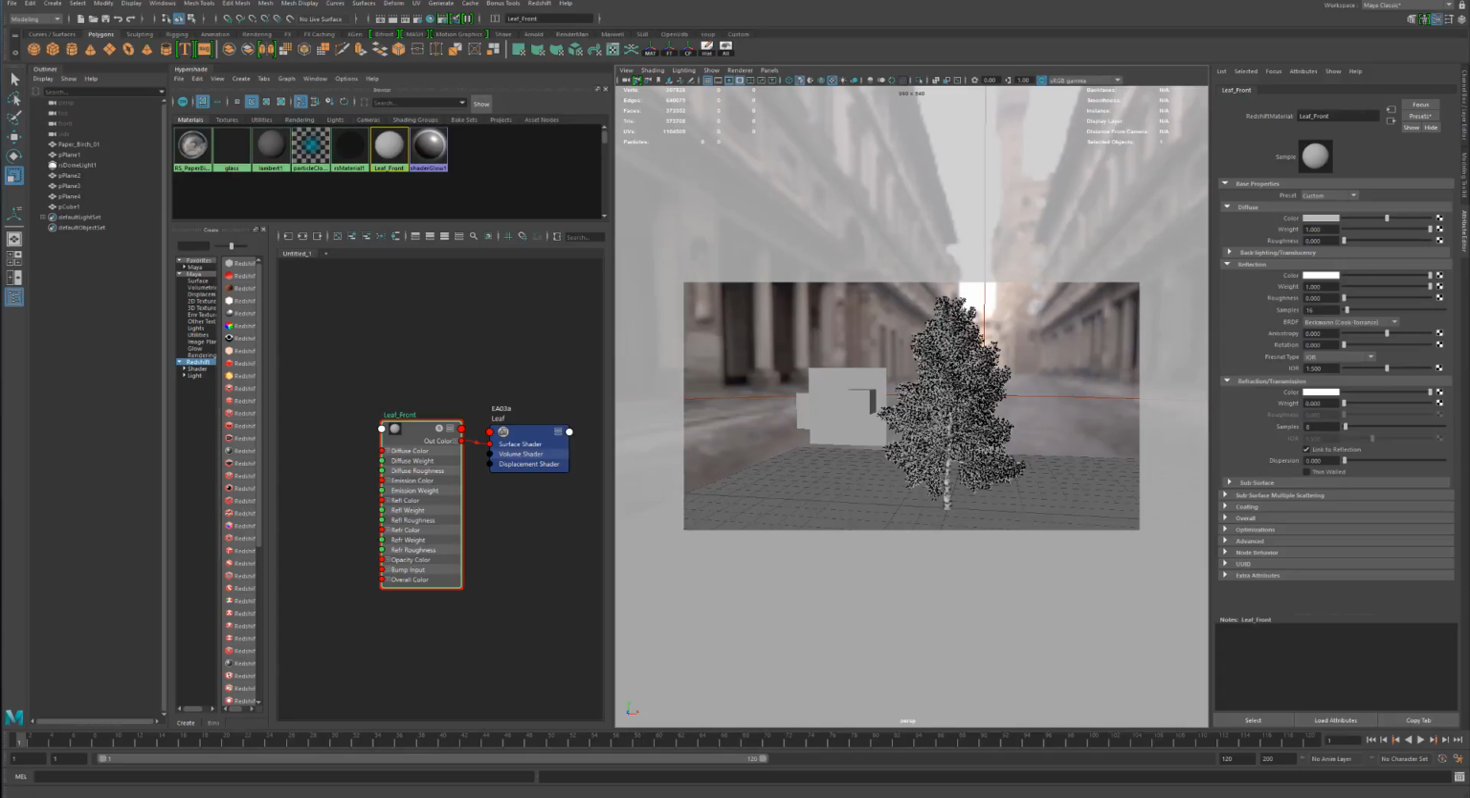Hey guys, this next tutorial is going to cover how to make a leaf shader. This will cover the Sprite Shader and the ray switch. A lot of people wonder how you can get a double-sided material in Redshift.